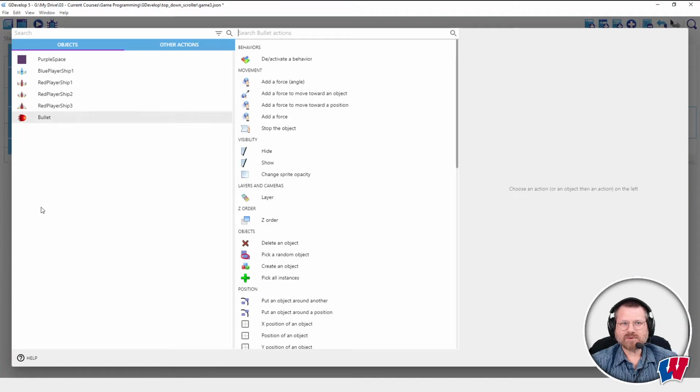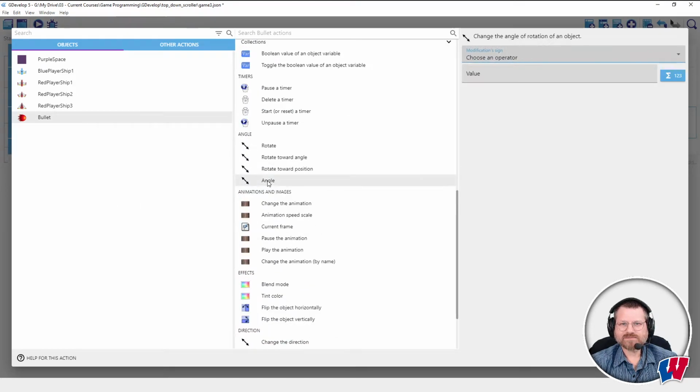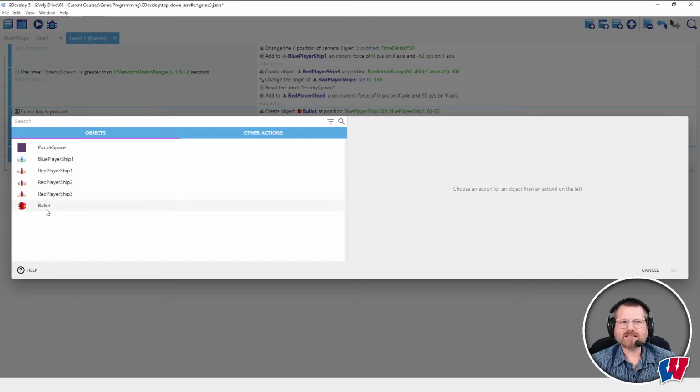Let's go to the bullet. We're going to rotate that bullet, so angle. And let's see, we need to rotate it 90 degrees, I think. And that's the first thing we're going to do. And then the second thing we're going to do is we're going to start it moving.